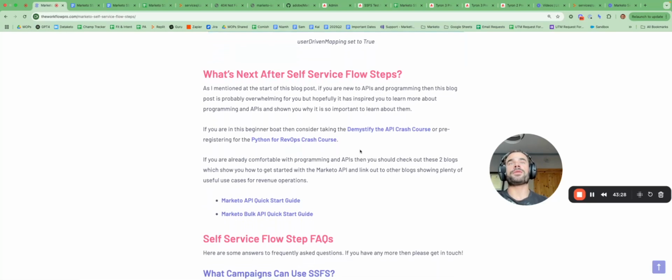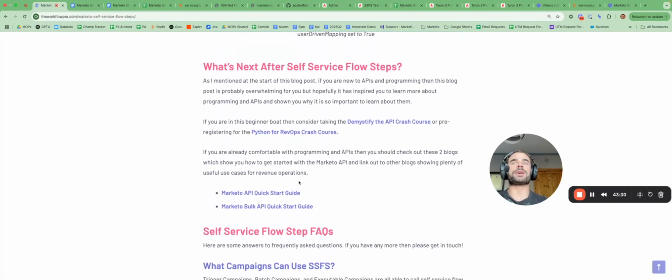But if you're already familiar with programming APIs, then take a look at the Marketo API Quick Start Guide and the Bulk API Quick Start Guide to learn more about the Marketo API and get very cool use cases on how you can use these APIs to streamline and automate a lot of different revenue operations processes.